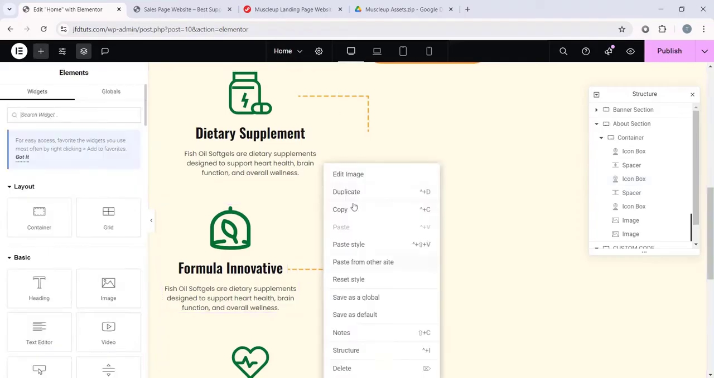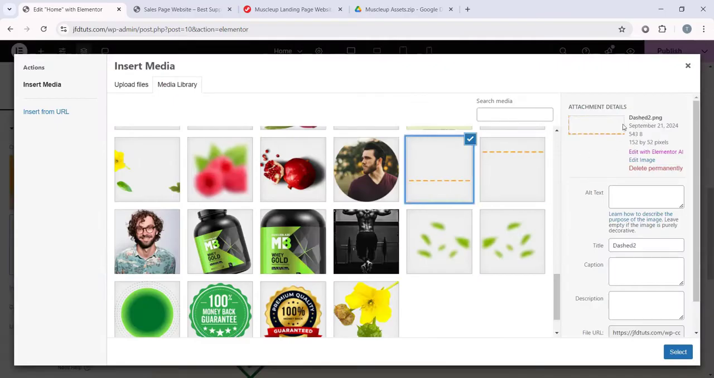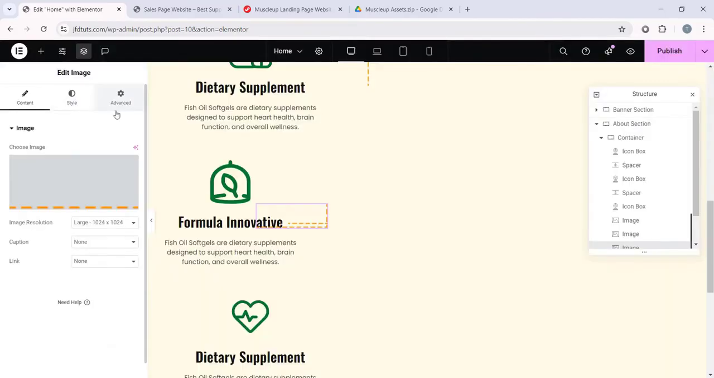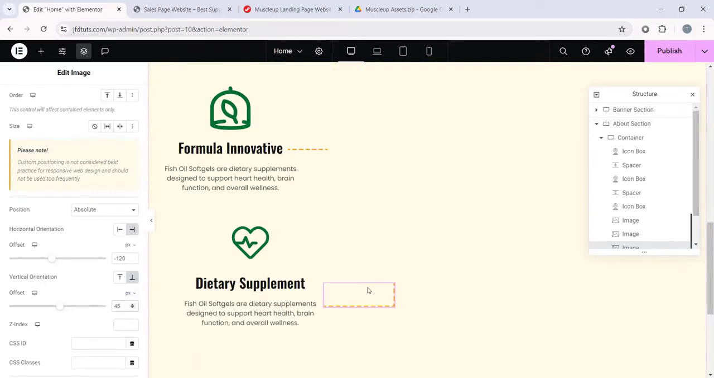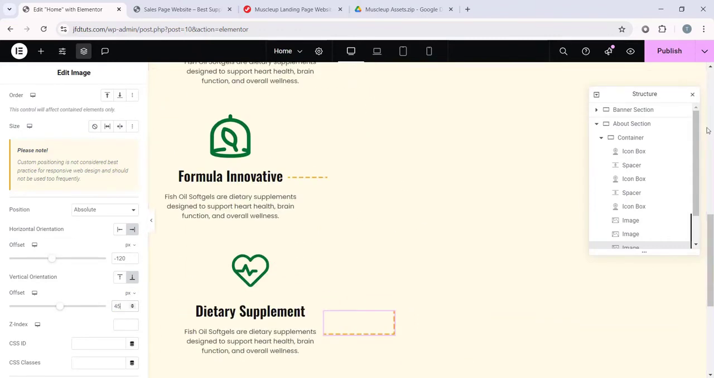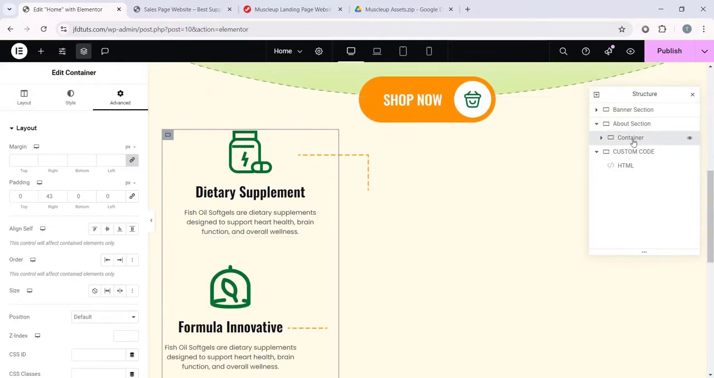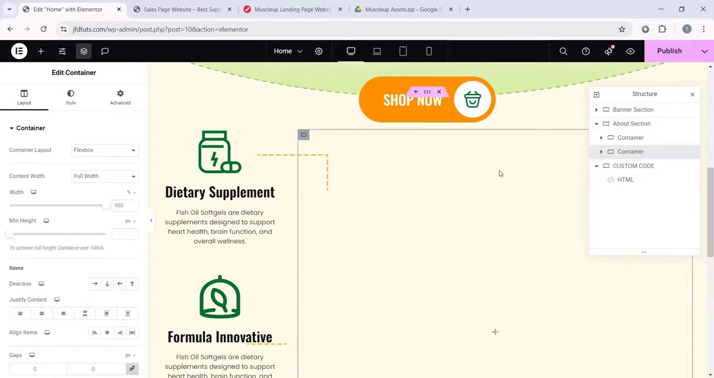So after this, let's duplicate it one more time and change the image to this one. This is dashed 2, and position this. Make the horizontal to right, offset -120 pixel, vertical to bottom, offset, make it pixel and 45, and this will be placed here looking like this. And now after this, it will all make sense when I add another container after this one. So to add a new container after this, just right click on this container and click on this add new container. So this has been added.